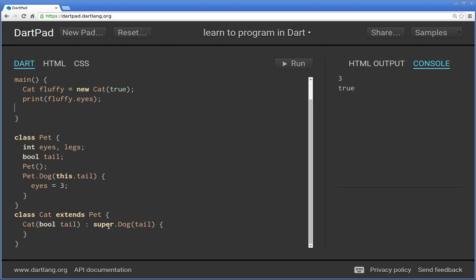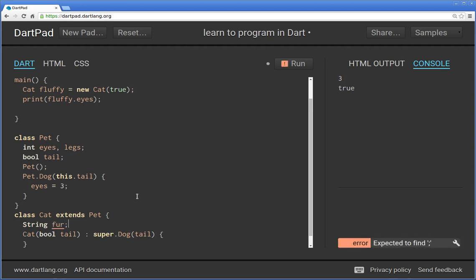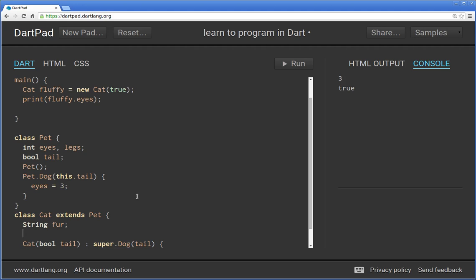So where it is an initializer, for example, is down here. When we talk about inheritance, class cat extends pet, we have the initializer here. So what that does is you can have a bunch of things inside of here. So you can have string fur, and you can say, what else does a cat have? Bool personality, fun loving or something like that, okay?